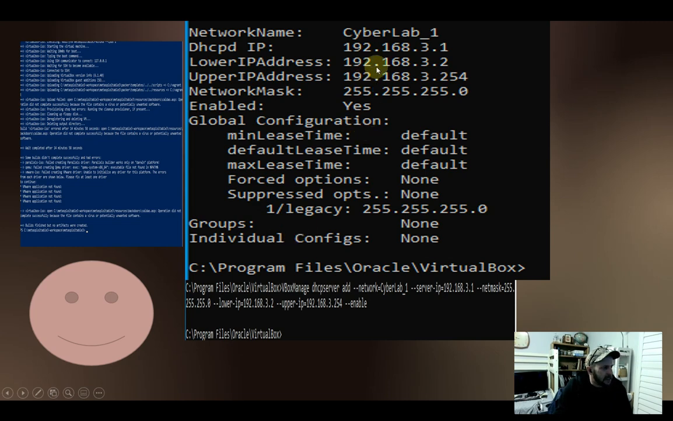Here is the DHCP server I created within VirtualBox. Named it CyberLab 1. You can see here I've got the beginning and ending range addresses from .2 to .254. The DHCP server is on .1, of course. The broadcast is .255. It is enabled.